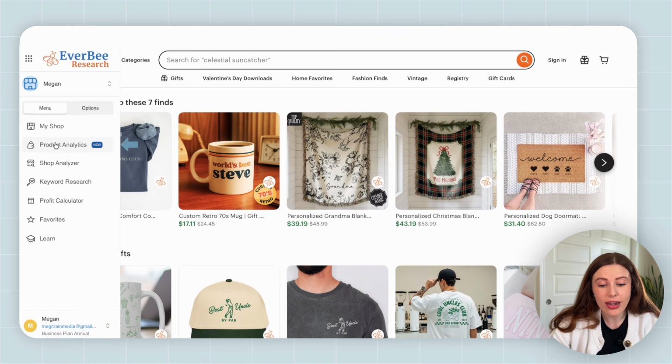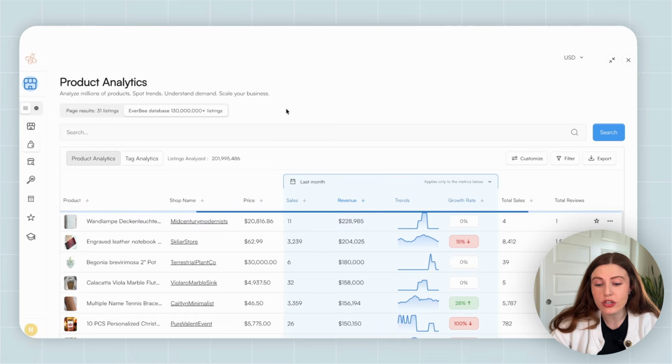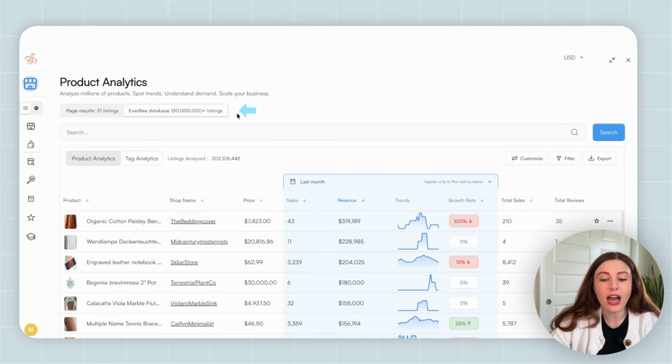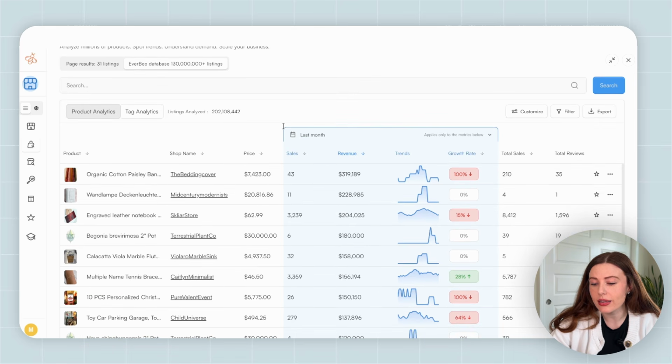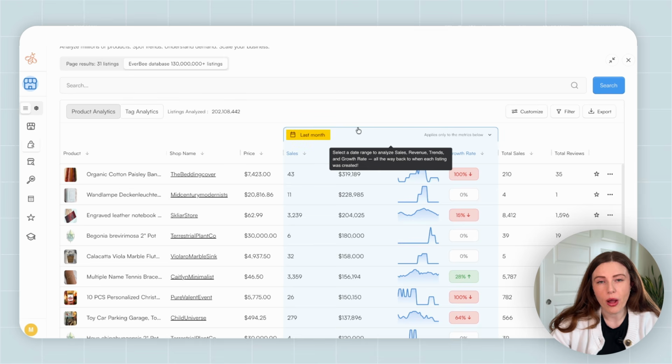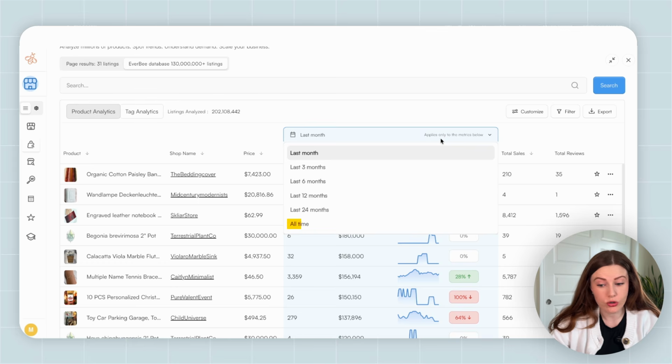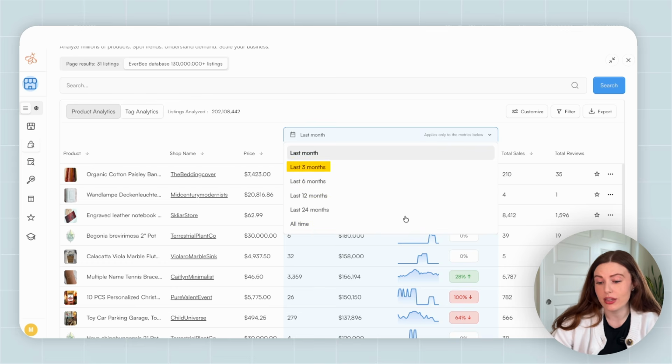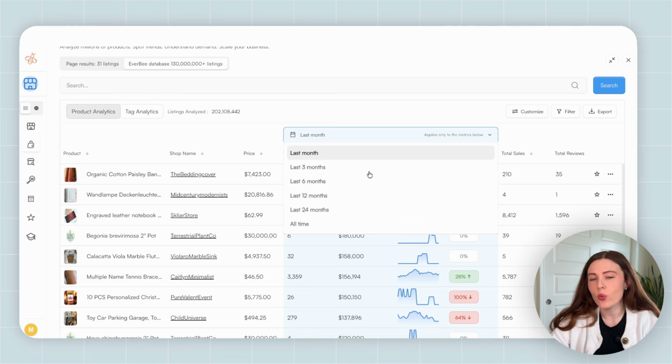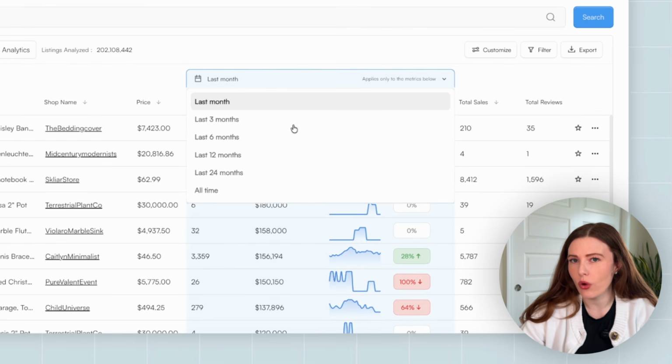So I'm just going to go ahead and hit product analytics on the homepage and make sure that I am looking at the entire Everbee database of over 130 million listings. This data is going to automatically default to the last month of revenue. You can absolutely change this if you want to go to all-time, last 12 months, last 3 months, because if I extend this window, it's going to include the Q4 holiday season.